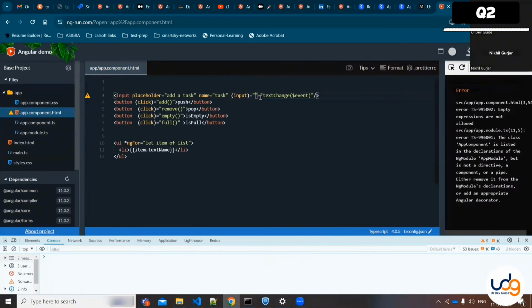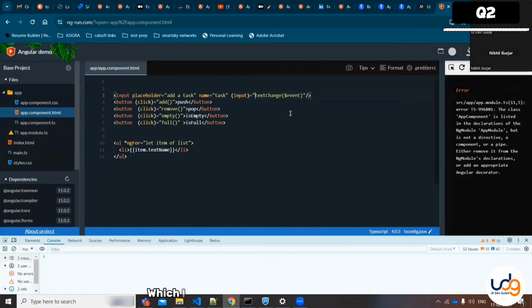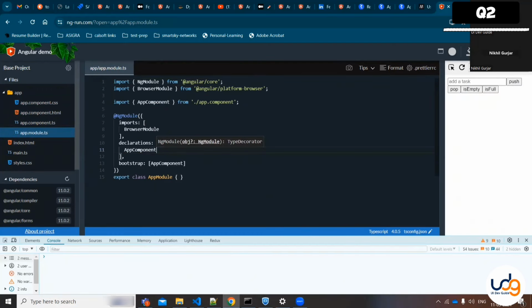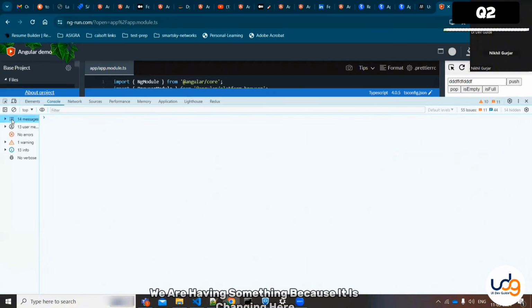Yep, this is something new which I never heard about, like input would be there. We are having some values, no, because it is changing here. Can you expand that top message? It's printing. You are not selected from.